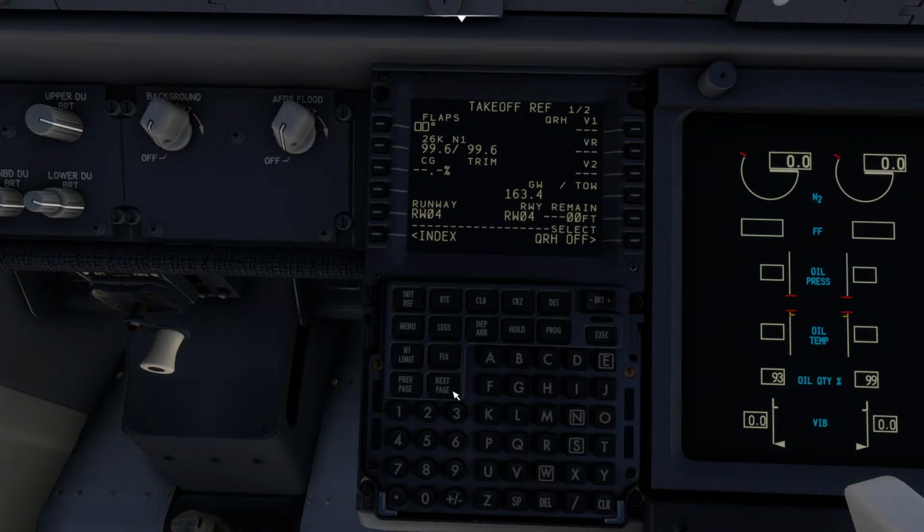So we can put in the takeoff flaps. So we'll put in 5 degrees. And that will suggest the rotation speeds for the aircraft. So all we need to do is click the soft key next to each one to confirm it.